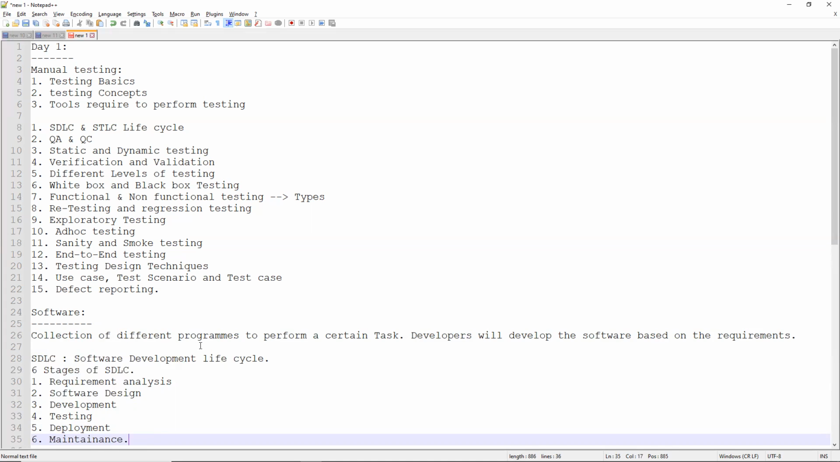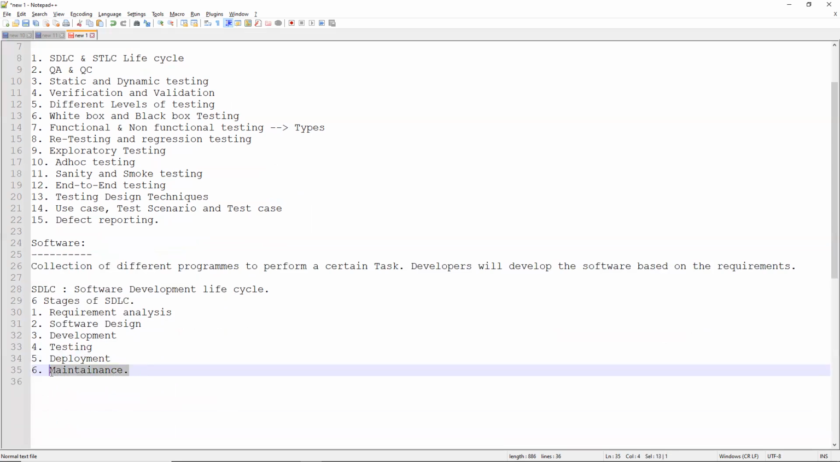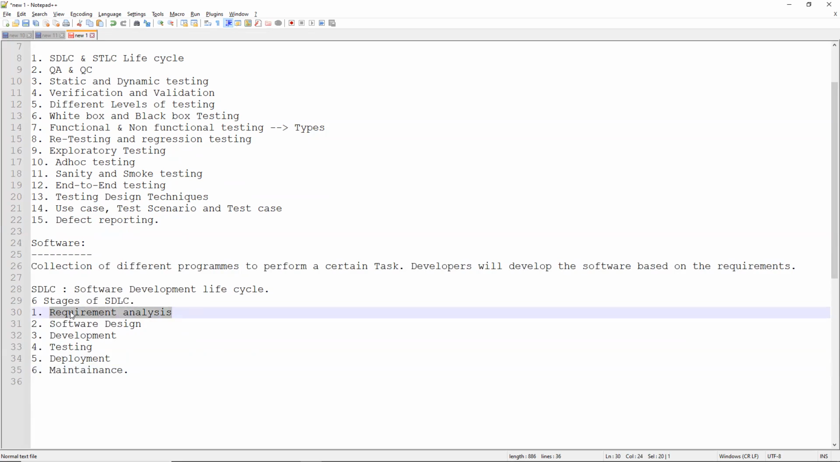In order to develop any software, these IT industries have to follow all these 6 stages: requirement analysis, software design, development, testing, deployment, maintenance. Suppose you want to develop an app for the supermarket to automate their billing process, they have to follow all this process. First, the supermarket people will come to the IT industry: Hey, I want to develop an app to automate my billing process. So I want this.